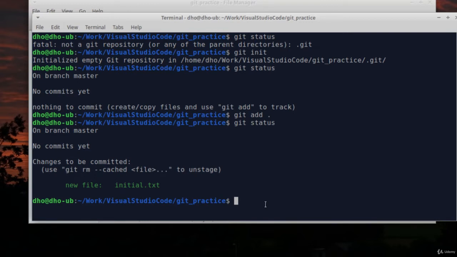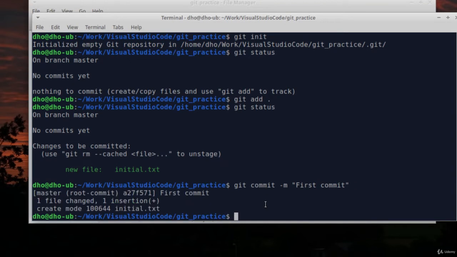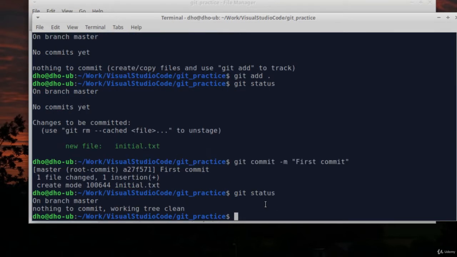And let's commit this with the command git commit -m, which stands for message, and we will pass here a string containing a message which explains what we are doing in this commit. So I will call it first commit. Alright, now if we do git status again it says nothing to commit.